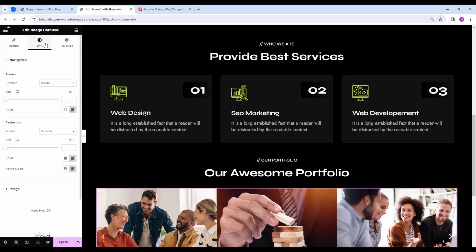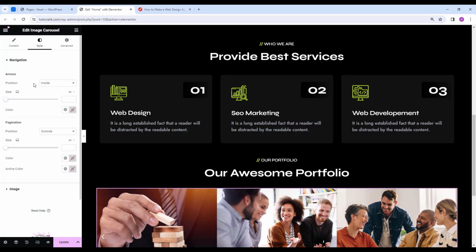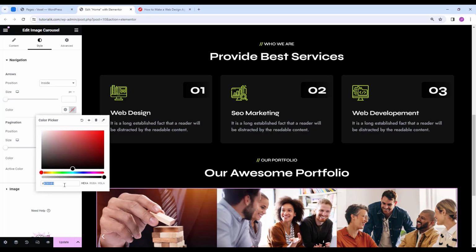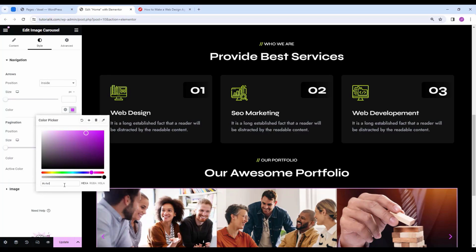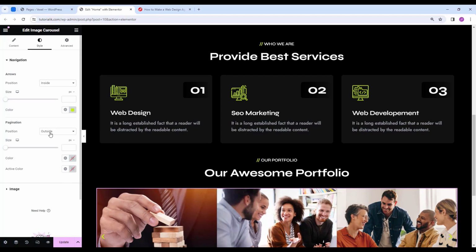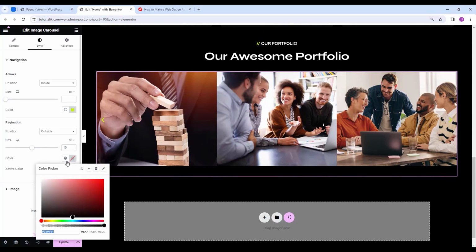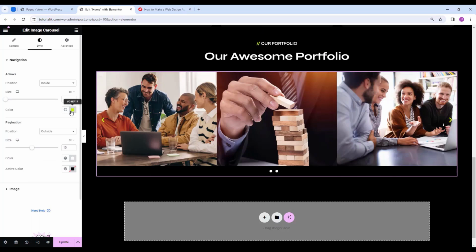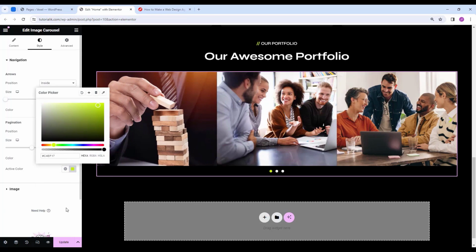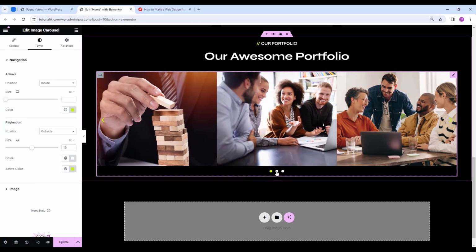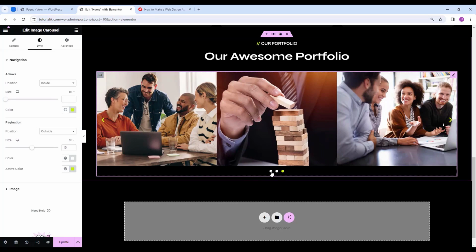Then I'm gonna go to style tab. Then in here, in the position, let's keep it inside. And then in the color of arrows here, I'm gonna put accent color, which is C4 EF17. Then here in the pagination, I'm gonna keep it outside, and then size, I'm gonna make it 10. And then here in the color, I'm gonna make it fully white. So let's just copy the accent color and paste it in the active color. So we have 3 dots here. Active one will be the accent color, and the other one will be white color.